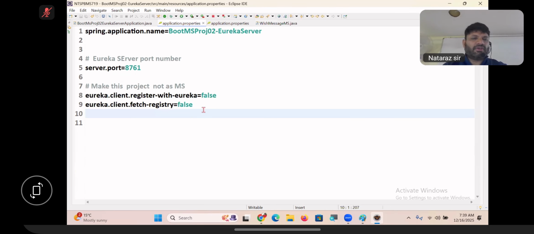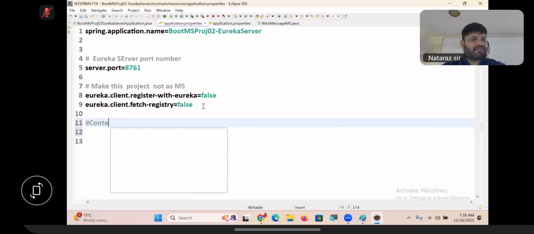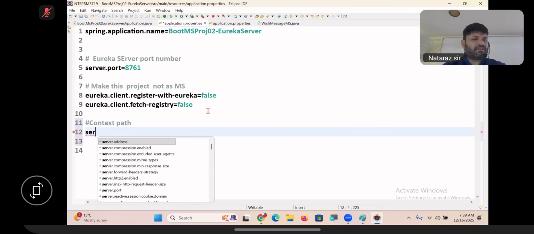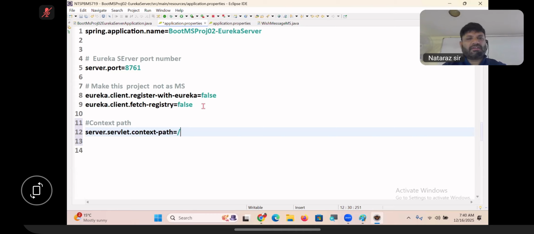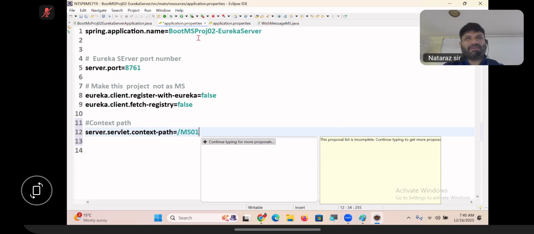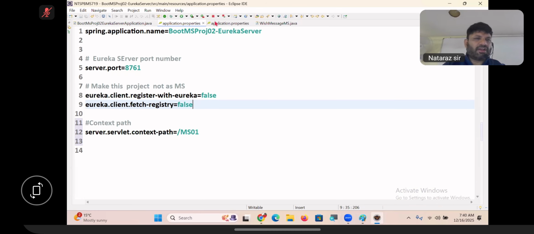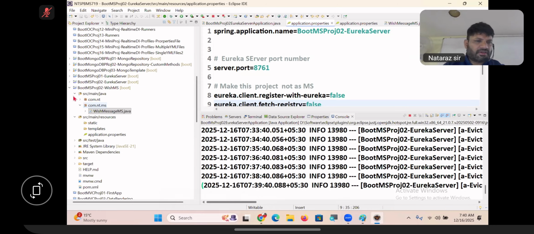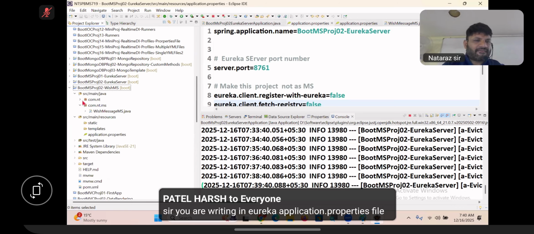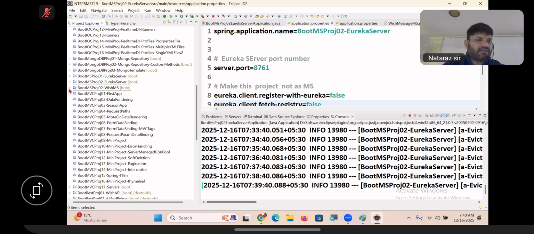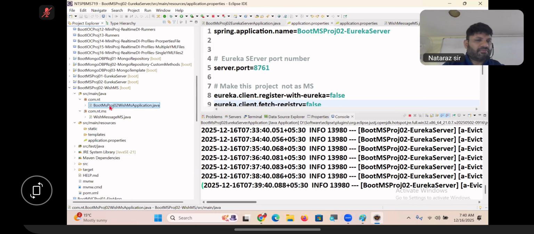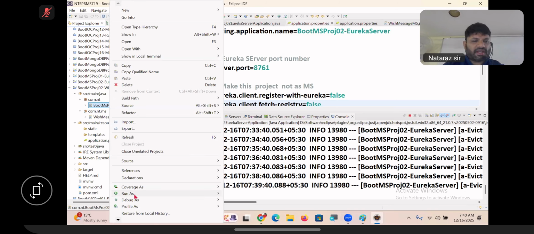In application.properties, if you want, you can give a context path also, guys. Server dot servlet dot context path. What is there? Wish app or ms01, some name, guys. ms01, that's good. Tell me now, what's the next thing? Wish MS. Right, run as.